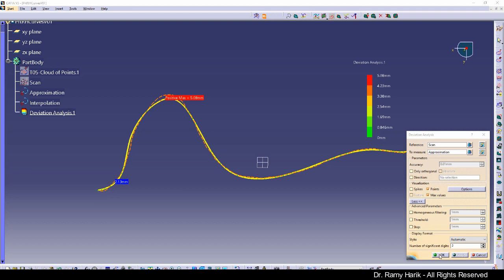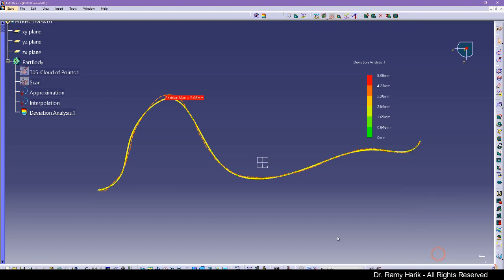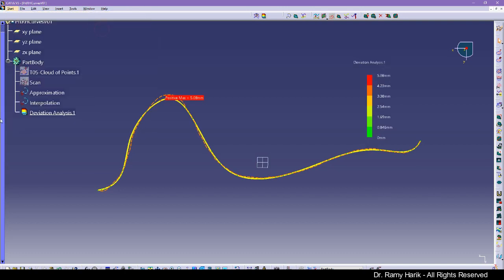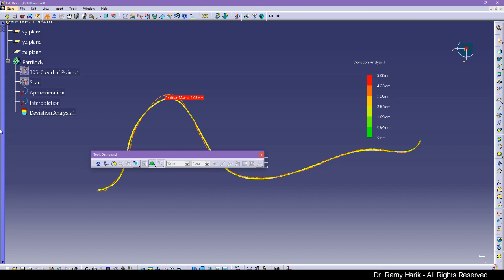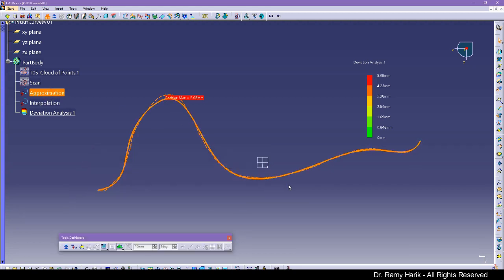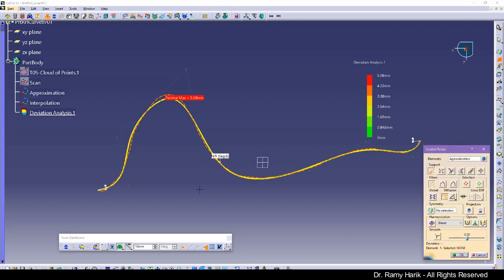Now, I said at the start there are three types, and the third type is what we call free form. So basically, I'm going to click on shape and freestyle, and within shape freestyle, this is the curve that we have. I'm going to click on my approximation curve. You can click on whatever you want, and you can use this button, which is the control point.